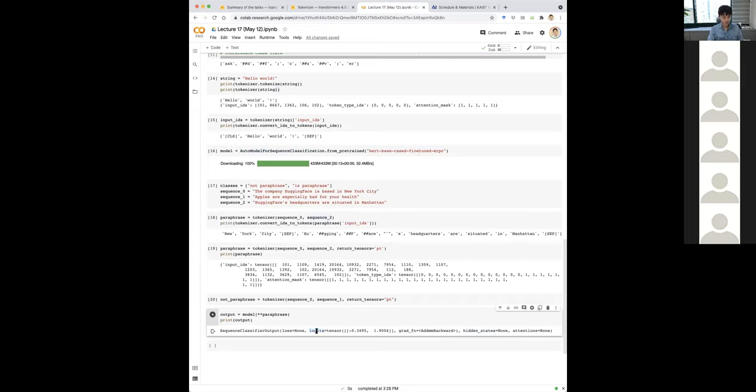Each logit corresponds to whether they are paraphrased or not. So in this case, if this score is high, then it means it's a paraphrase. And if this score is high, then it means they are not paraphrased. And of course, we put paraphrase as the input. So that's why our output has a high score on the paraphrase and a low score on the not paraphrase. What happens if we do the same thing with not paraphrase?